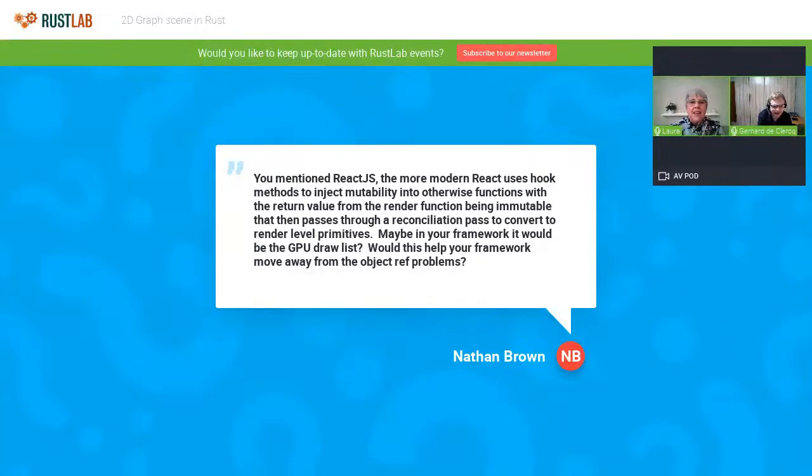It is okay. So the question is, you mentioned React.js, or more modern React uses hook methods to inject mutability into otherwise functions, with the return value from the render function being immutable, that then passes through a reconciliation pass to convert to render level primitives. Maybe in your framework, it could be the GPU draw list. Would this help your framework move away from the object ref problem?